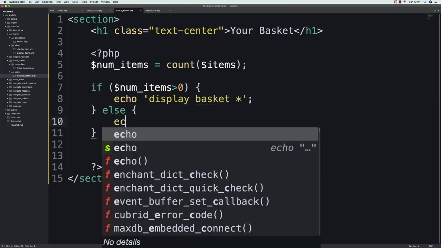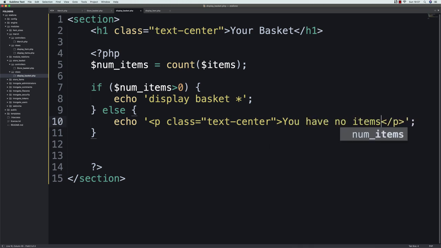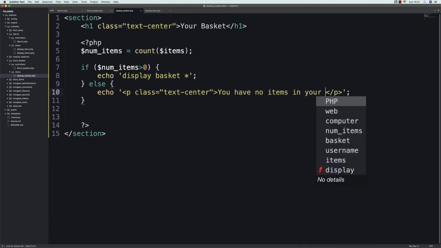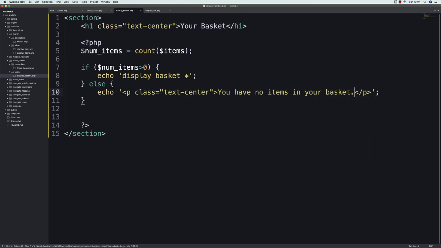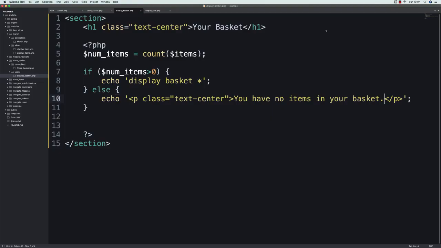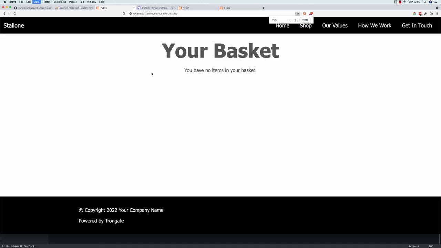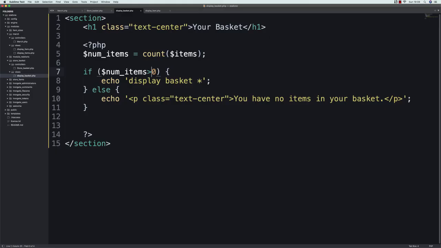But otherwise, we're going to echo a paragraph with a class of text center. And I'm just going to say, you have no items in your basket. Okay, so if we save and refresh, of course we've got an item. Now let me just cheat. I'll change this number to 10 so that we can see this, right? So when it's empty, that's what we're going to get, okay? Alright, so let's take it back to a 0.